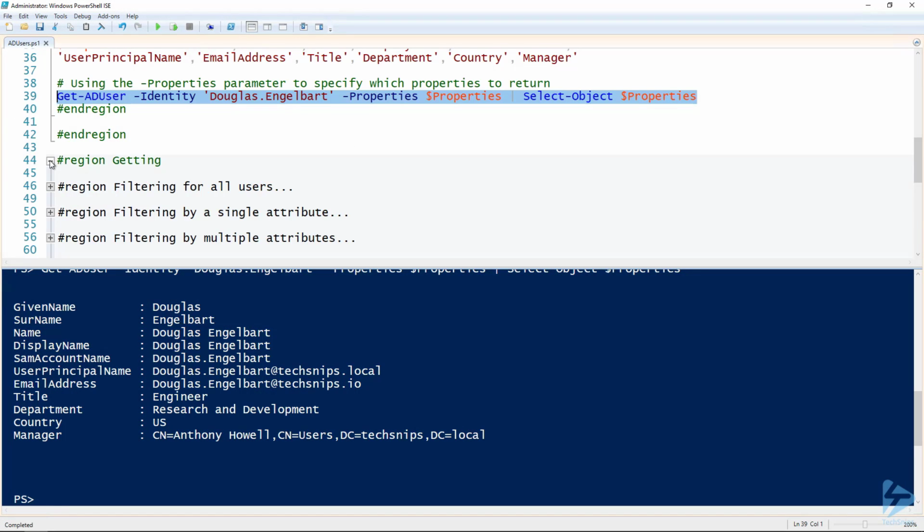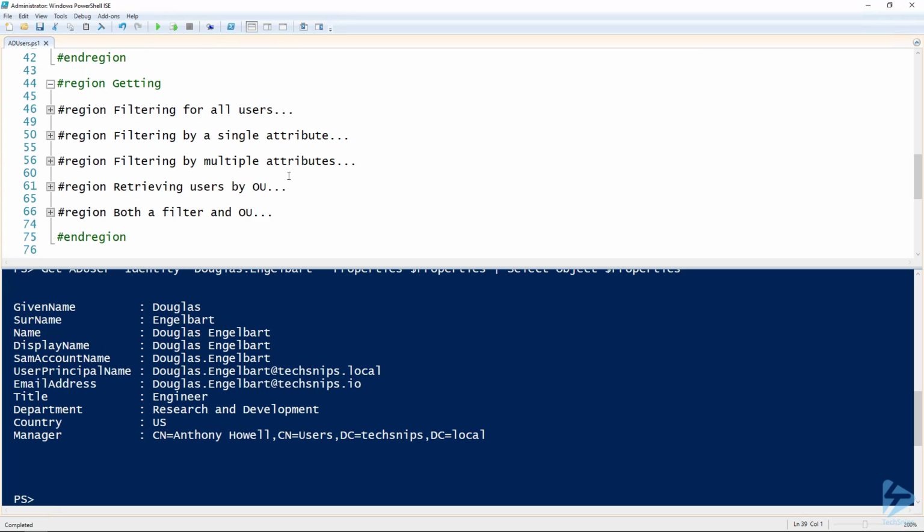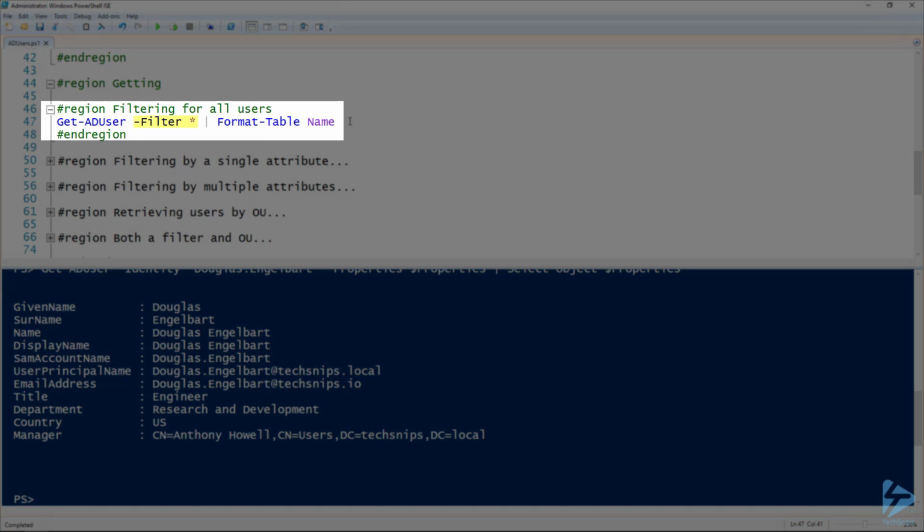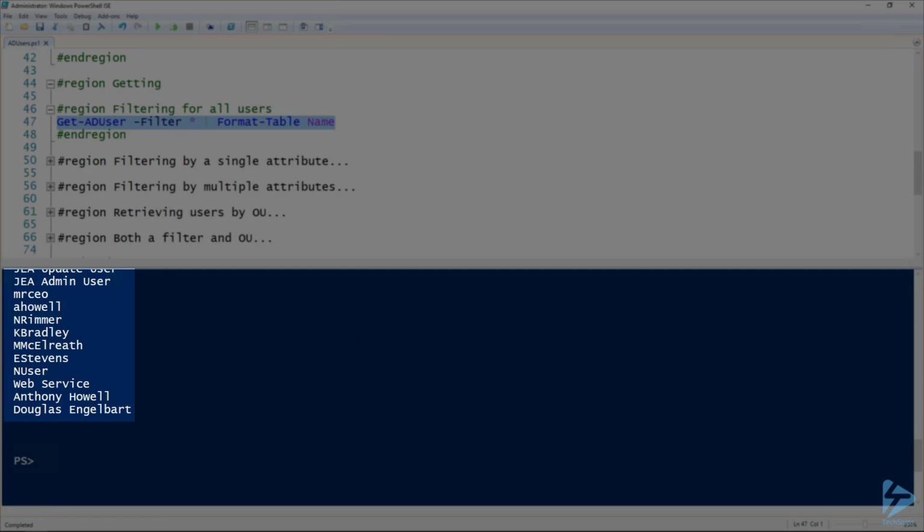And speaking of getting users, there's a lot of things that the Get-ADUser cmdlet can do. For instance, the Filter parameter is really powerful. The first example I've got of using the Filter parameter is giving it an asterisk. And that's going to give us all the users we have in Active Directory. You can see it's not a lot, but it's just our demo environment. And so in bigger environments, it would of course return more users.